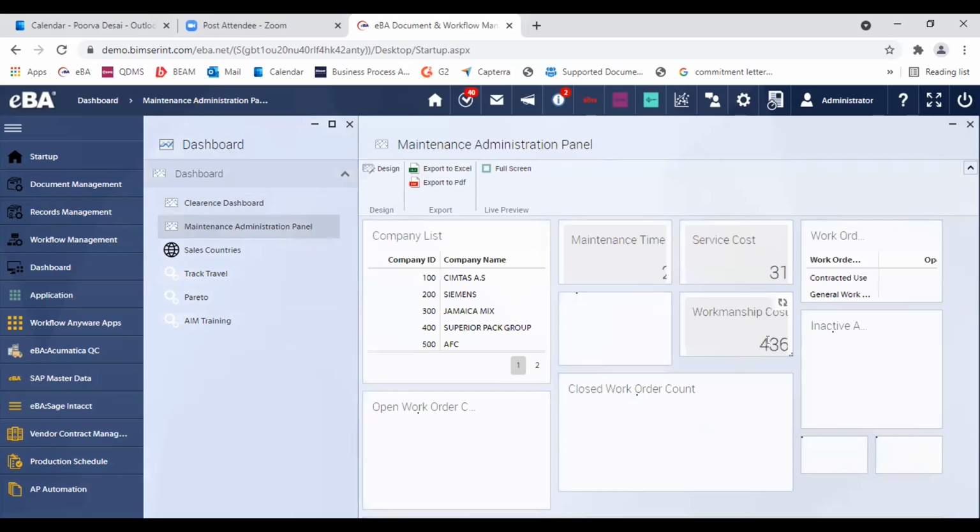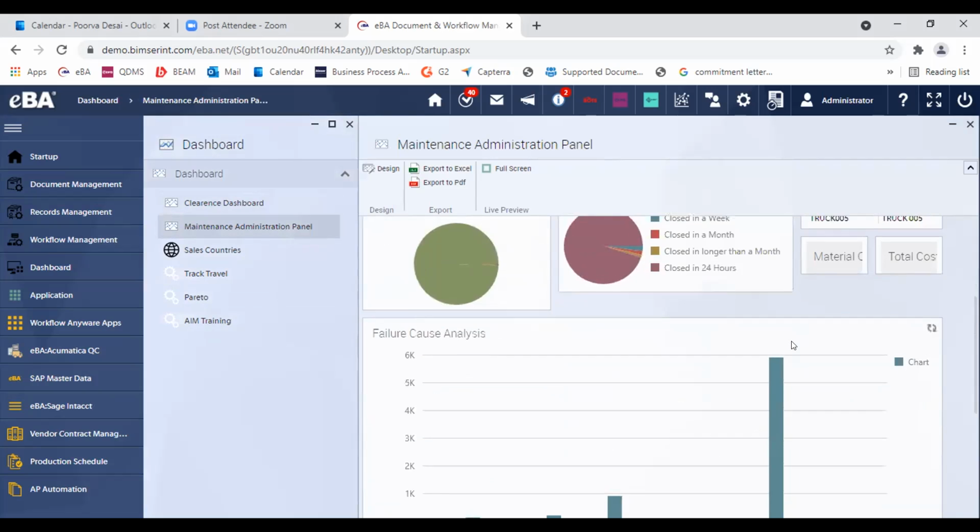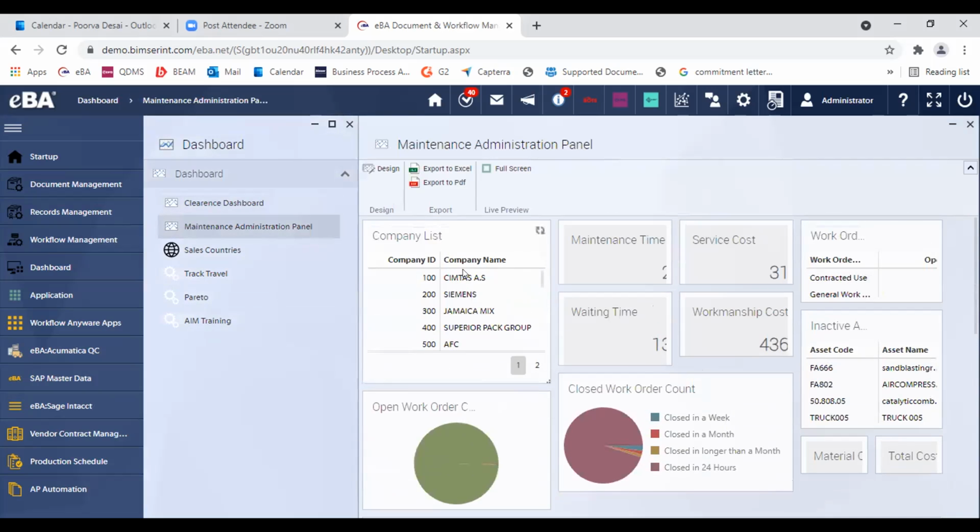So once again, we have interactive widgets. For example, we have a list of all the companies on the left here. If I were to choose a different company, for example, this one right here, as you can see, all the other widgets change according to the company that I choose. So I could do a different one.